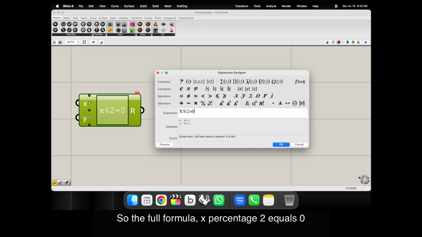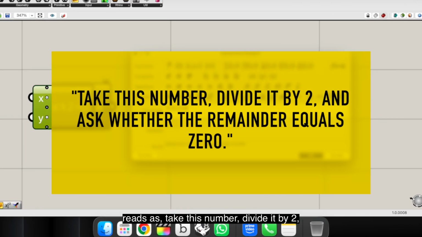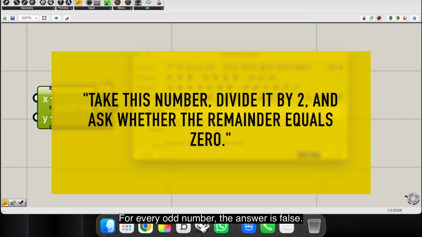So the full formula x % 2 = 0 reads as: take this number, divide it by 2 and ask whether the remainder equals 0. For every even number, the answer is true. For every odd number, the answer is false.